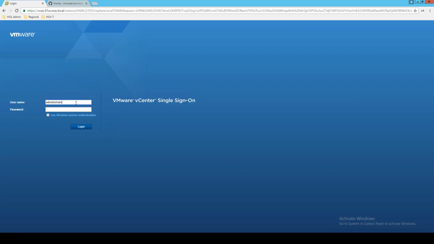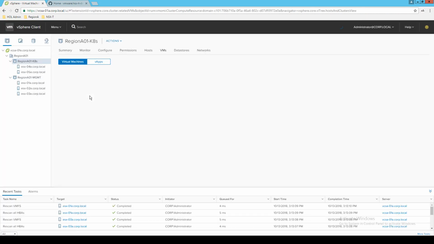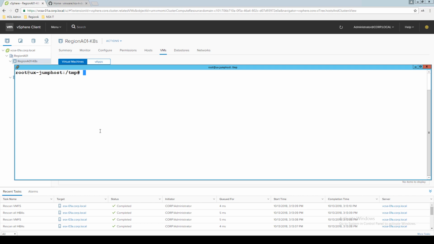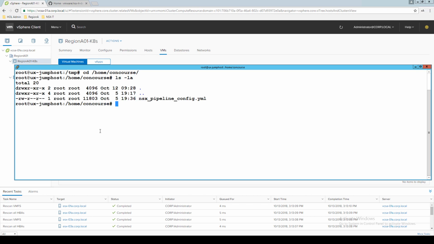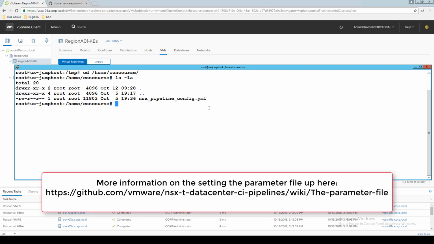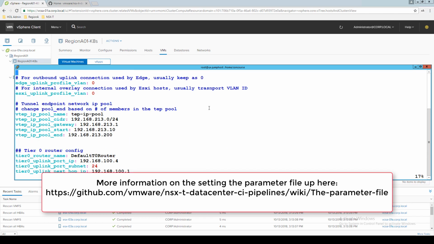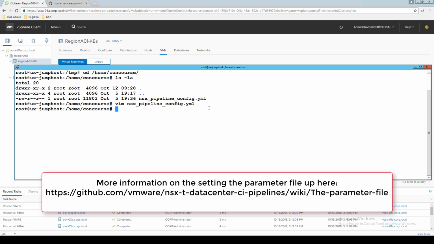Now we will log into vCenter and we'll see the underlying vSphere. We can see that this is an empty vSphere environment with two clusters, one for management, one for the workloads. On the jump box where we're going to deploy Concourse, we created a single folder /home/Concourse in which we are placing a single file, which is the parameter file for the pipeline to use. We'll edit it and you can see just a sneak peek into the configuration. For more information, check out the wiki page on the repo.